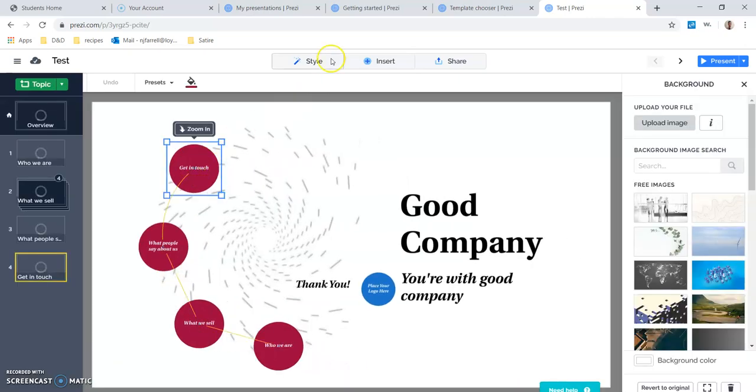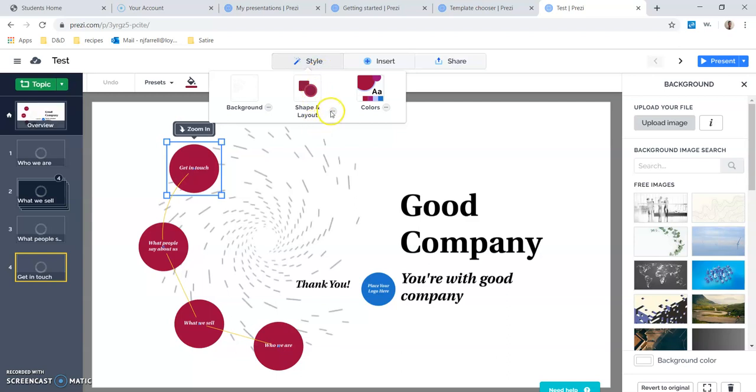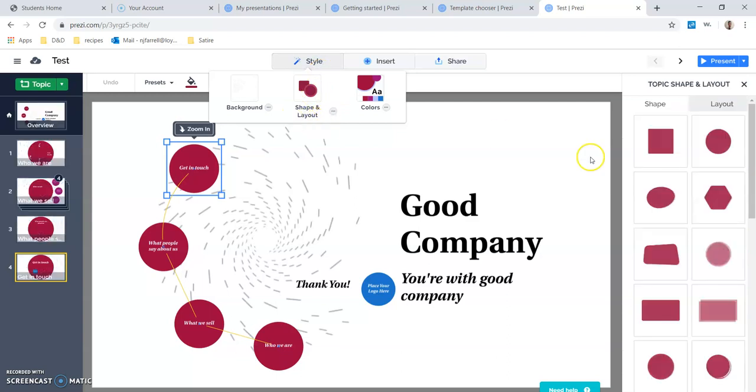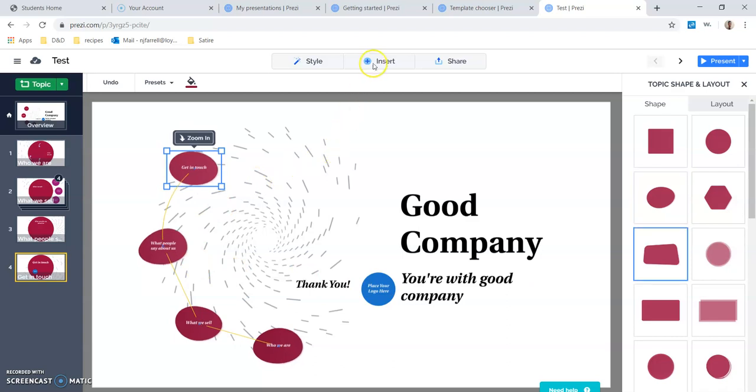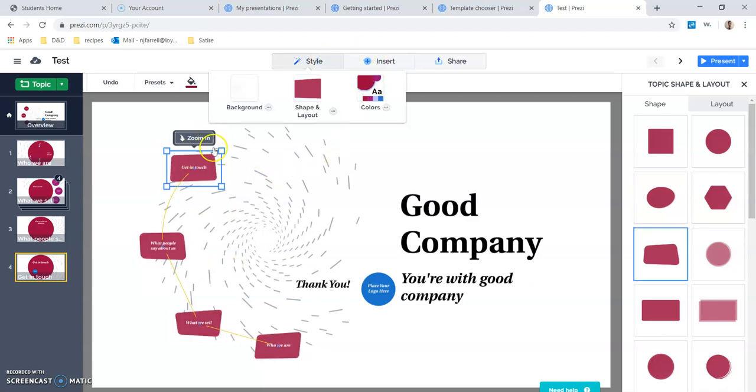So style, I'm going to click this. I'm going to change the style a little bit, shape and layout. And I'm going to make them hexagons or squares or ovals. There's a lot of different things you can make. You can change the style, you can change the colors of them, you can change the background.